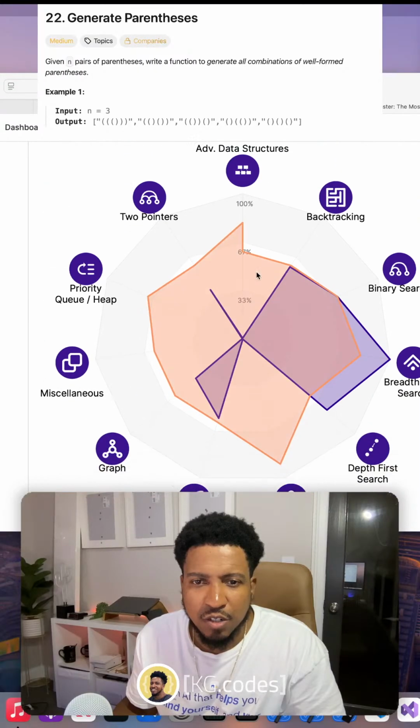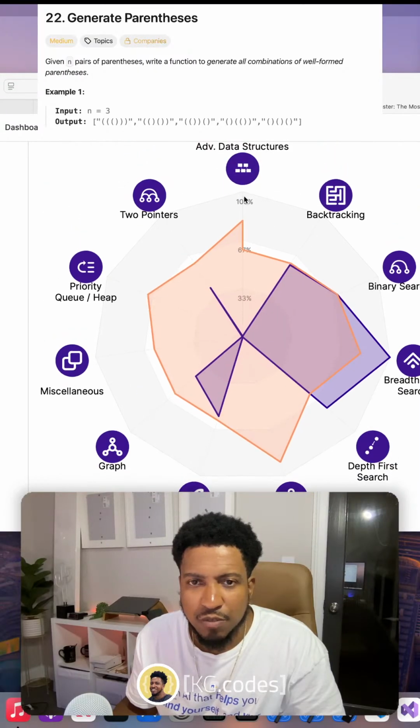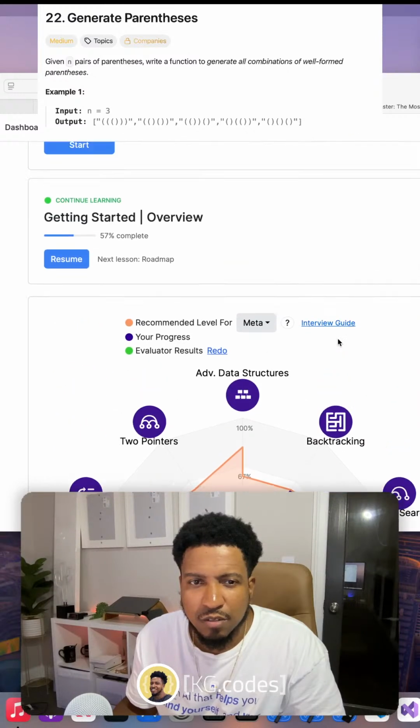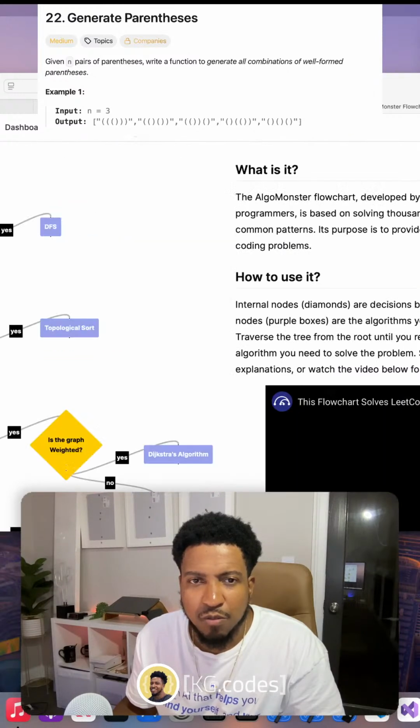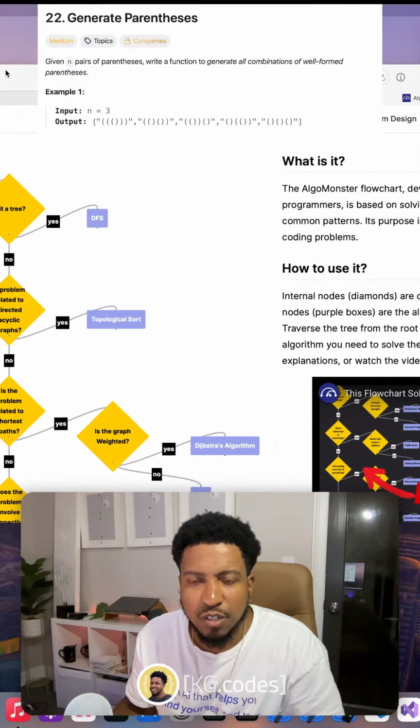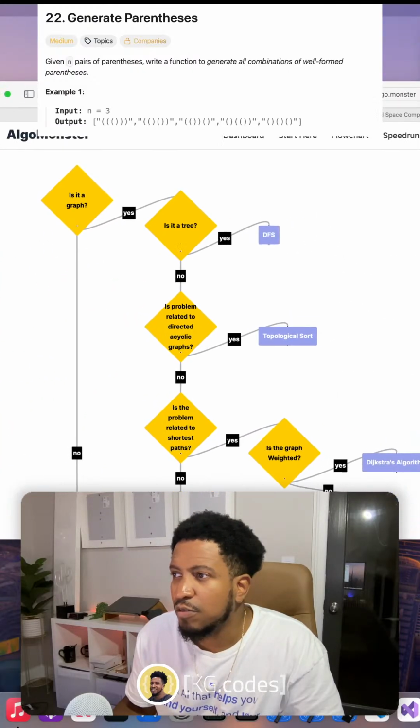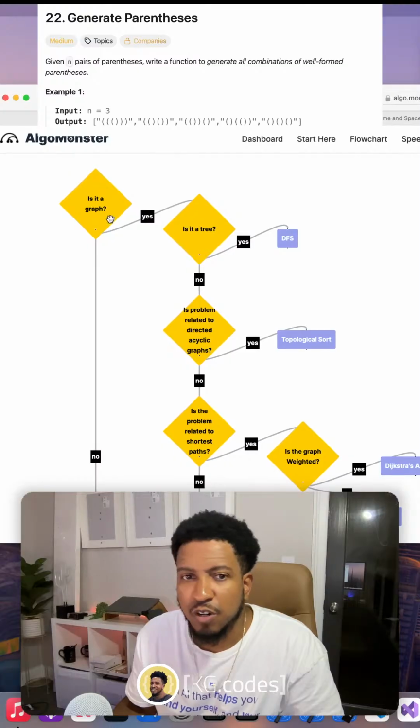Yeah, but then this chart they give you shows you how much you've done on each section, which is pretty cool. Oh, flowchart. Yeah, this is what I was looking for, flowchart. So Algo Monster had this flowchart to help you when you're in an interview find what the pattern is you need to go to.